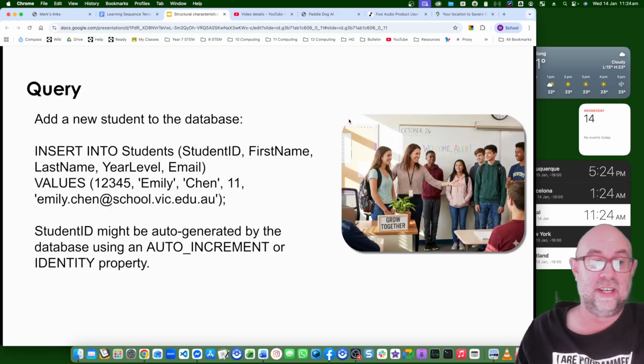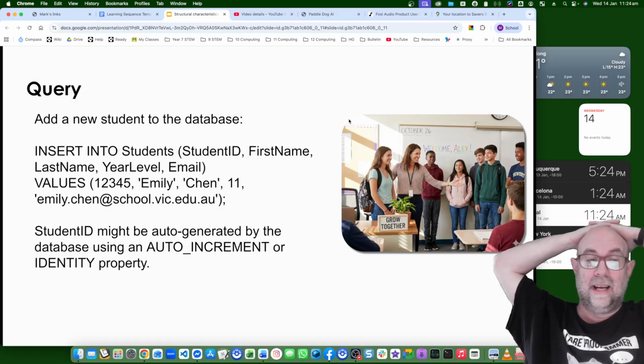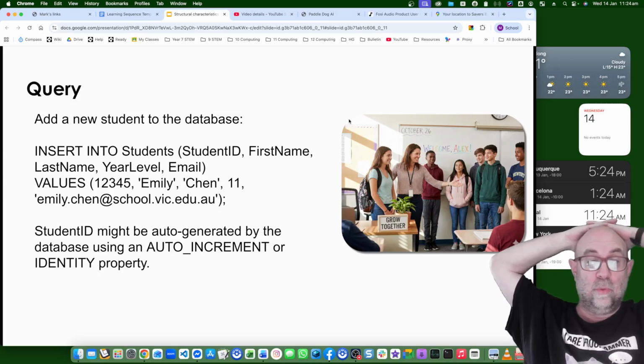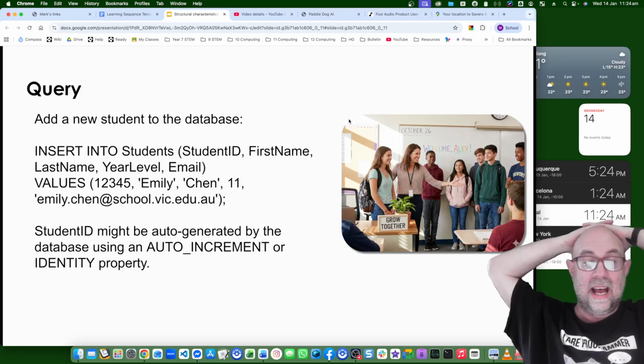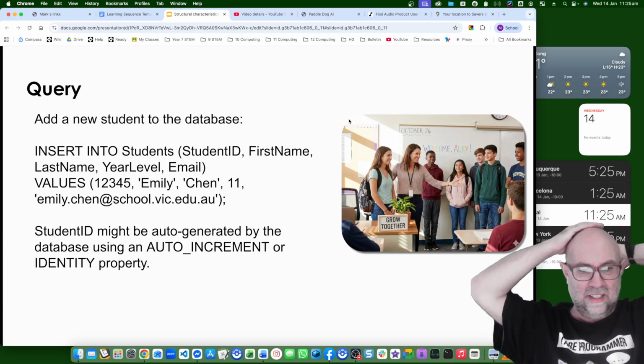So let's have a look at this next one. This is an insert. So we're adding a new student to the database. Insert into students, so that's saying that's the table we're putting it into. We're adding the following fields, so you list the fields, and then we're adding these values. So 1, 2, 3, 4, 5 is going to be their student ID. First name is Emily, so it's by their order in that list.